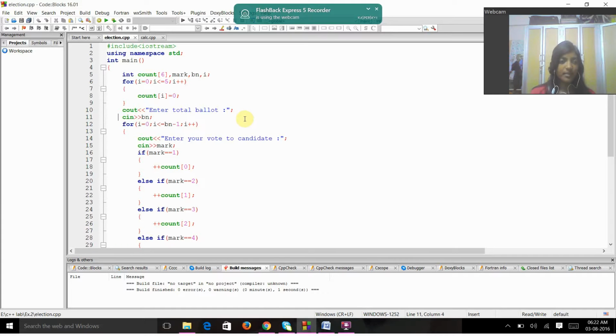and I am storing it in bn, and then I am using another loop where I is equal to 0, I is less than or equal to bn minus 1. So now inside the looping statement I am asking the user to enter the vote to the candidate, and I am storing it in a variable called mark.